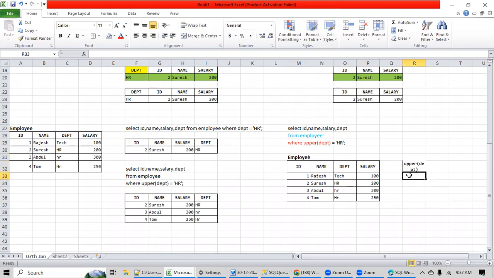Let me show you that. Please verify all these values are converted to uppercase or not. Yes or no? Yes. This tech converted to uppercase. This HR was already uppercase, so same. This converted to uppercase. This is also converted to uppercase. So upper department means converting all the values of the department column to uppercase.